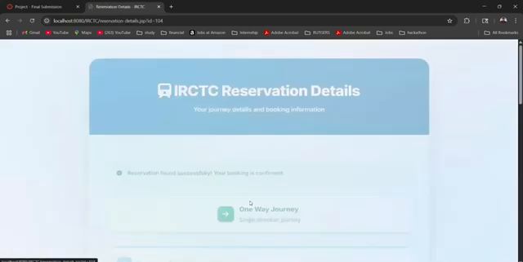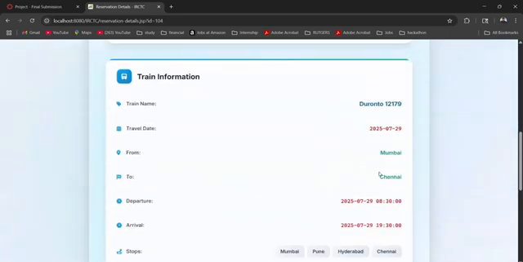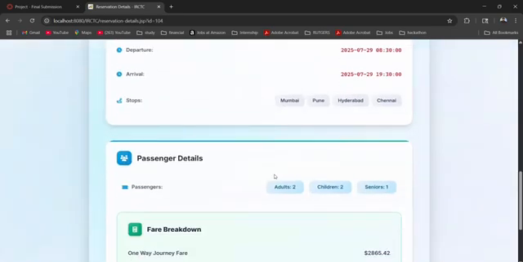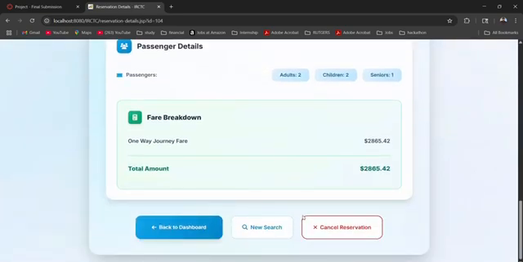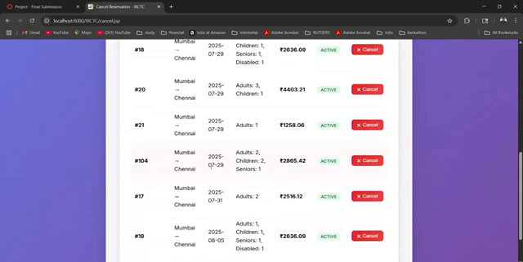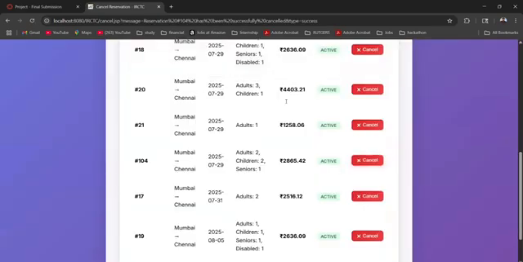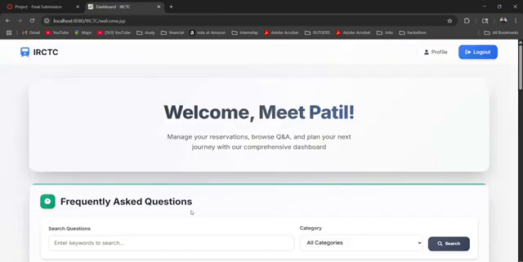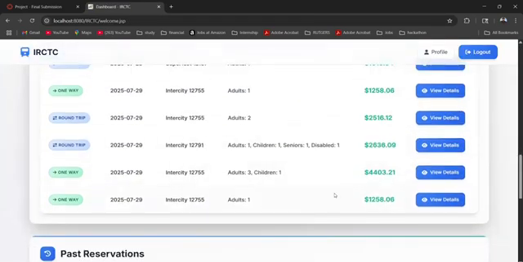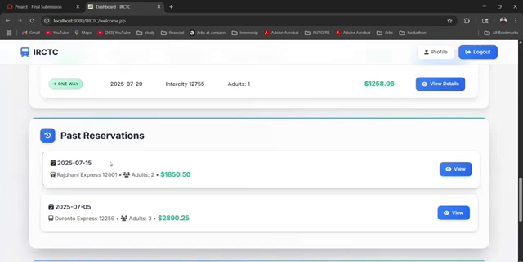We click view detail to see the whole detail of the reservation ID, the passenger, the trip, everything about the train, the stops the train makes, and the fare amount. We can also cancel an existing reservation. We just click cancel reservation, and for the Mumbai reservation we just made with two children, number 104, we hit cancel, and it takes the reservation off the dashboard. There is also the past reservation system that catches all the reservations that have been made in the past.